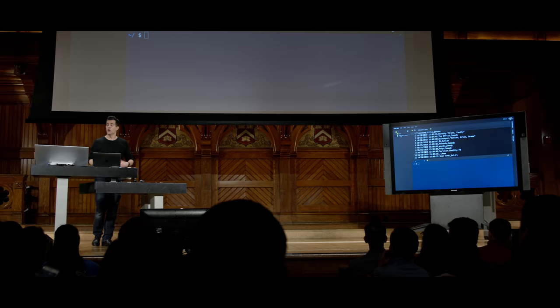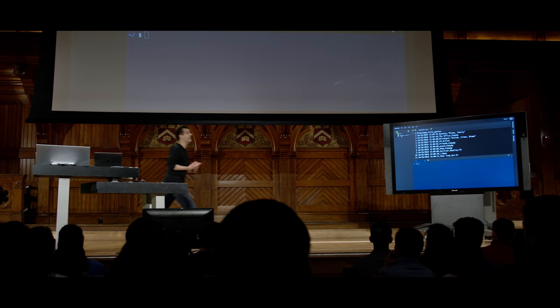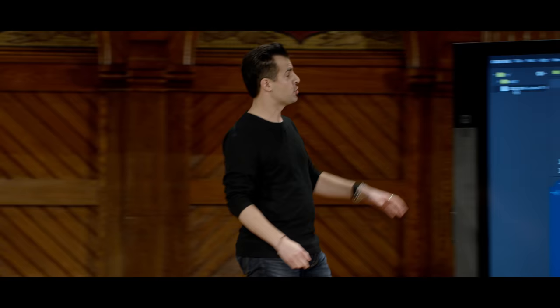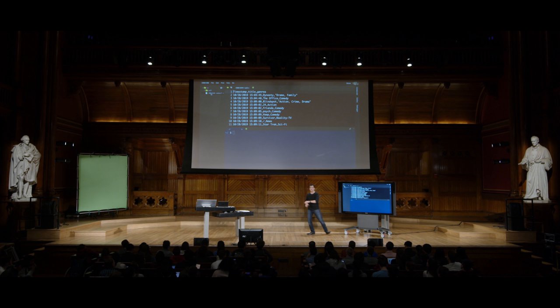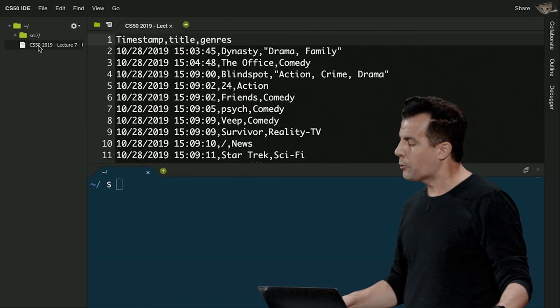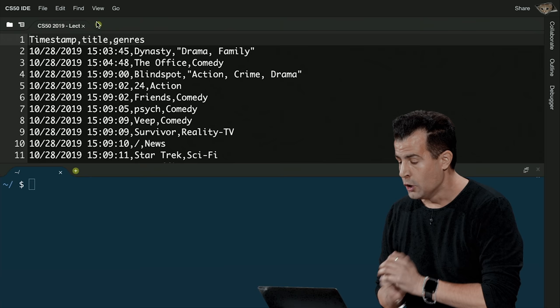And if I double click on it, you'll see exactly the same data, albeit in CSV format. So it looks the same, but we have commas separating the values. And Google Spreadsheets did that for us automatically. So let's now write a program that analyzes this data and see if we can't make sense of what some of the most popular values are in there.